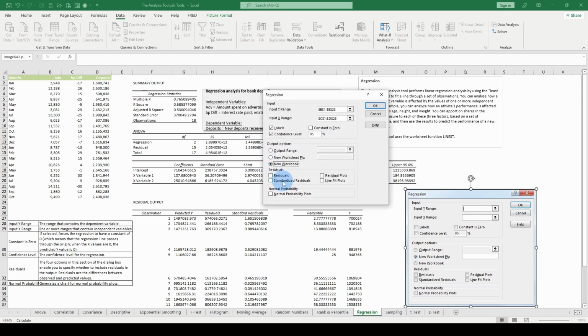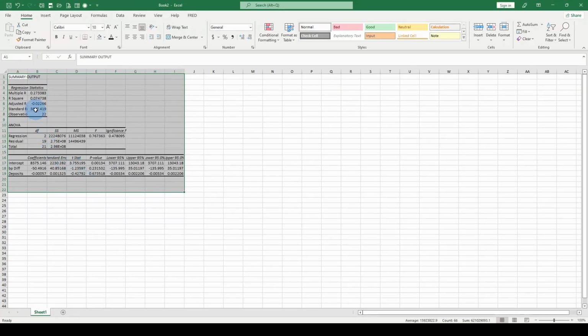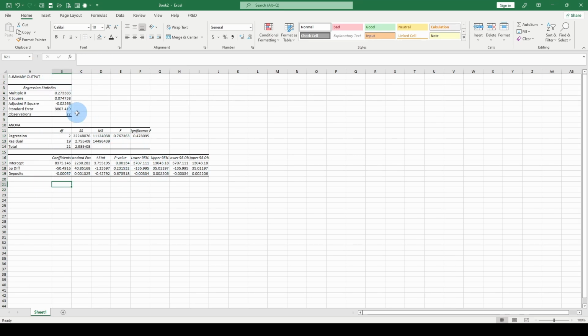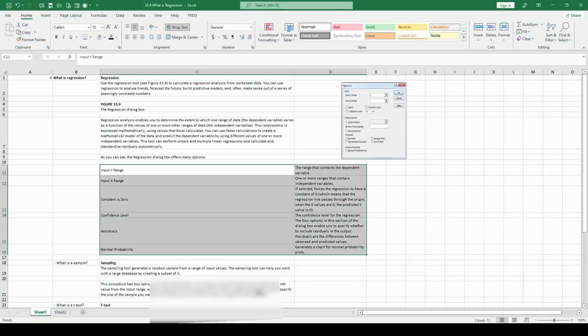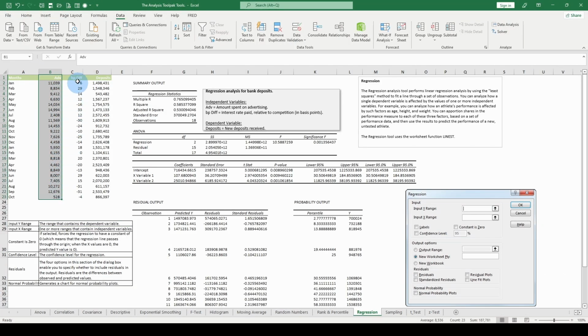We don't want to print residuals or normal probability plots. I'm not going to worry about that right now. We'll hit OK. There's the output. I'm not going to explain the output. That would take too long. This would be a multiple regression because why? Well, if we go back here, we have the dependent variable, then we have independents. We have multiple, so therefore it'd be a multiple regression. If it was just B and C, it'd be a simple regression.